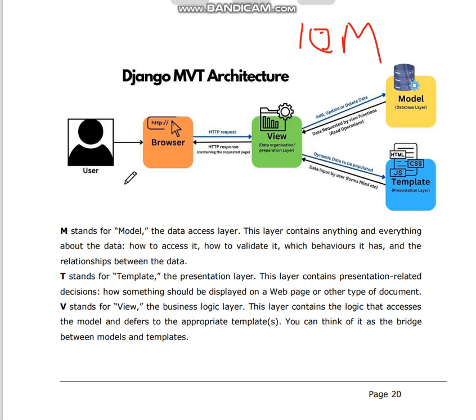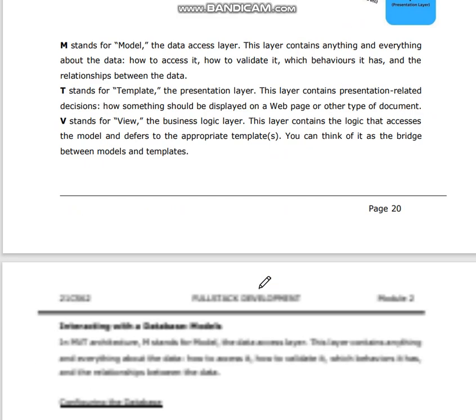Okay guys, so this separation ensures we have three layers separated. So this ensures that each part of the application has a distinct responsibility, making the code base more manageable and maintainable. So hope you have understood this.